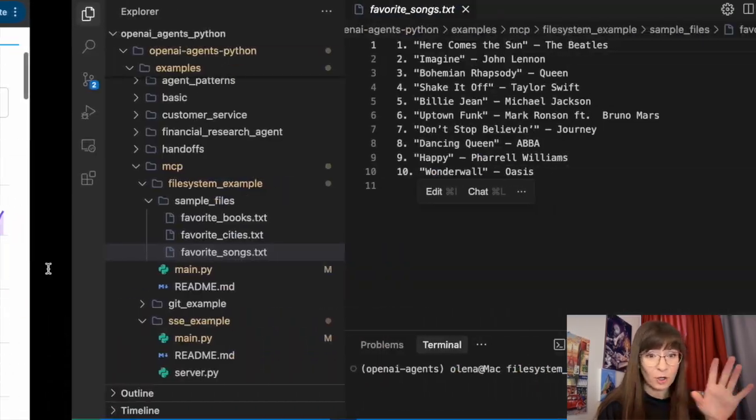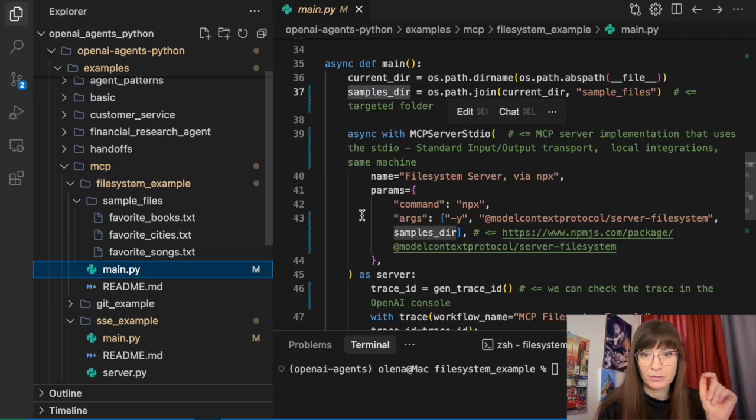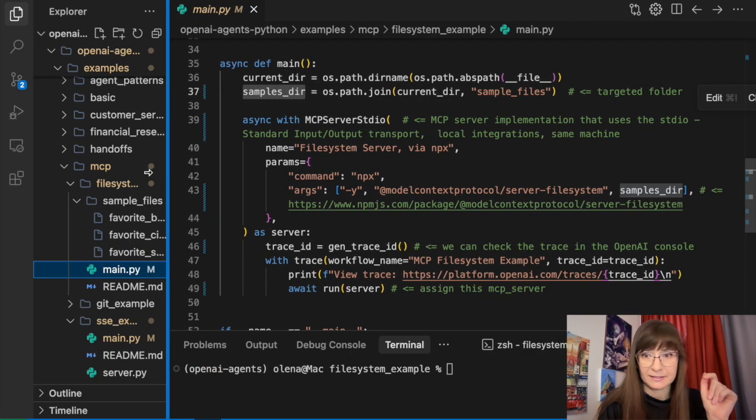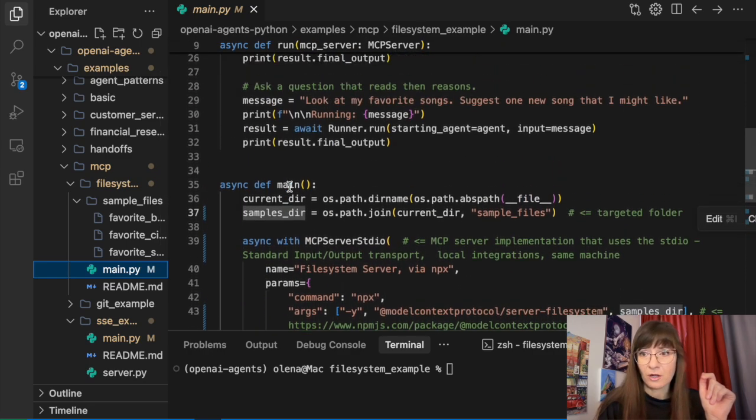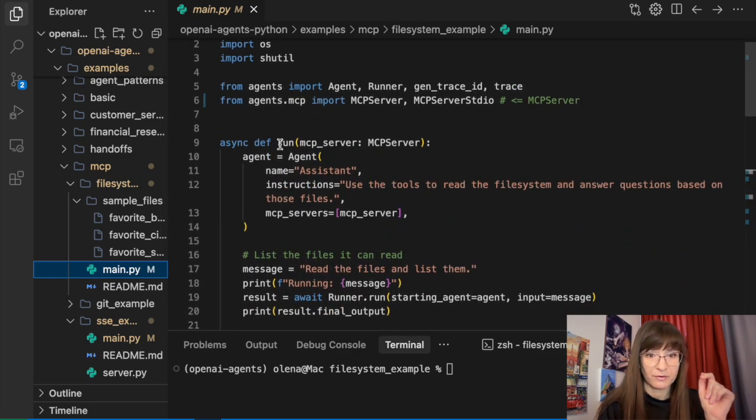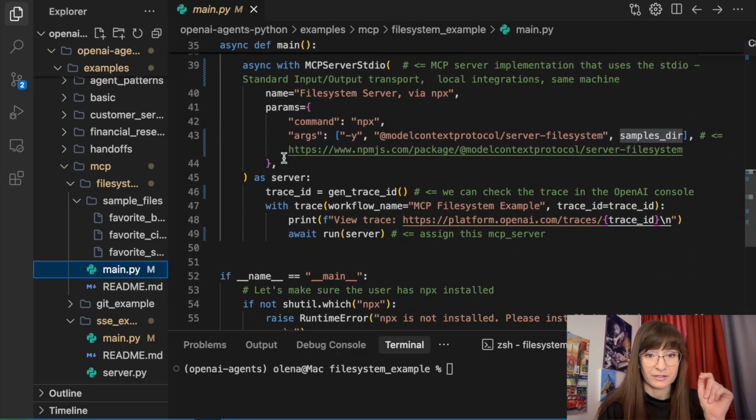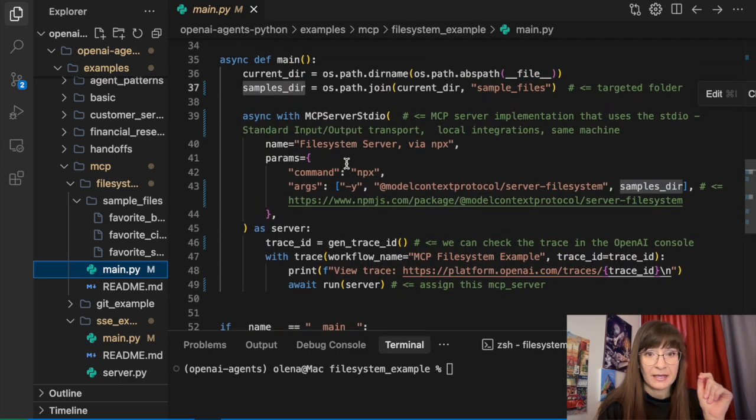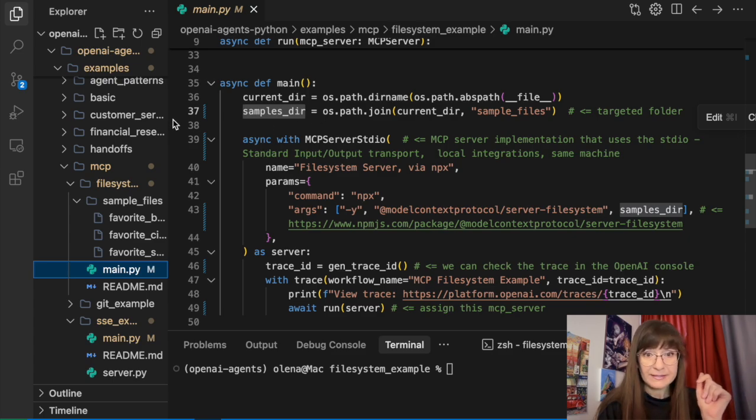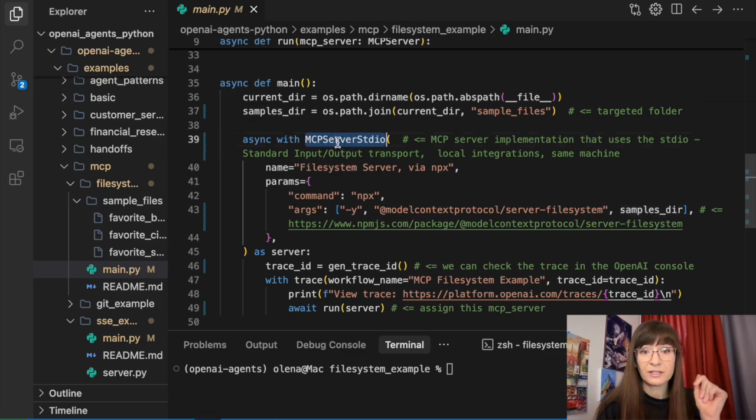So yes, in the code, before we run the script, let's just briefly look into what is happening here. The code itself is pretty short. So we have the run function and we have the main function, and then the main function is being executed. If you look at the main function, here we can see that we, of course, first define that samples directory, and then we are working with MCP Server STDIO. Oh my God, that's so complex to pronounce.